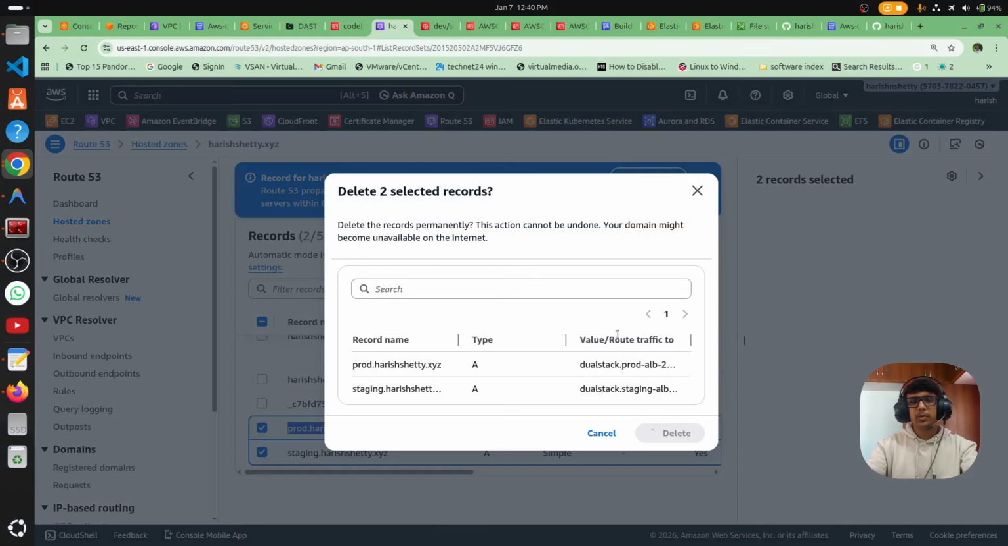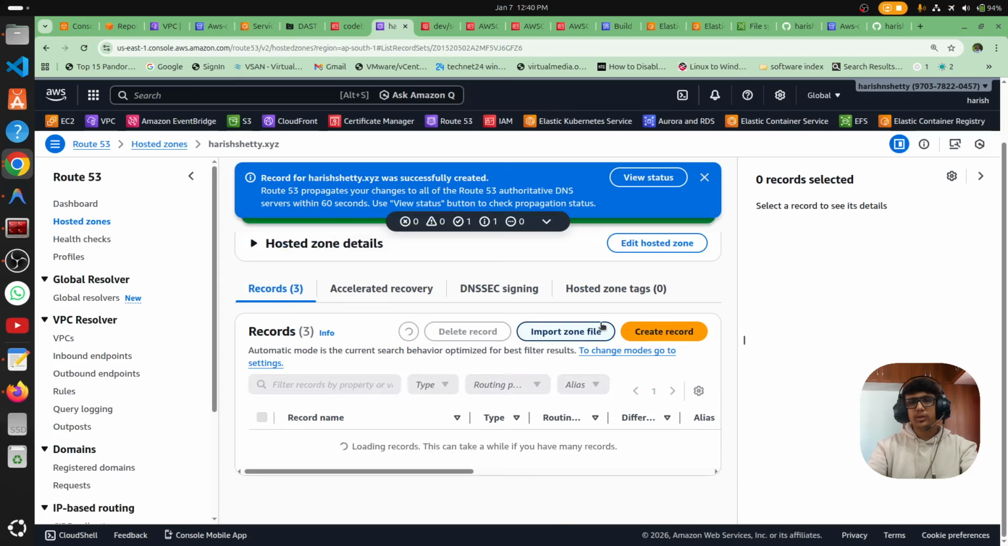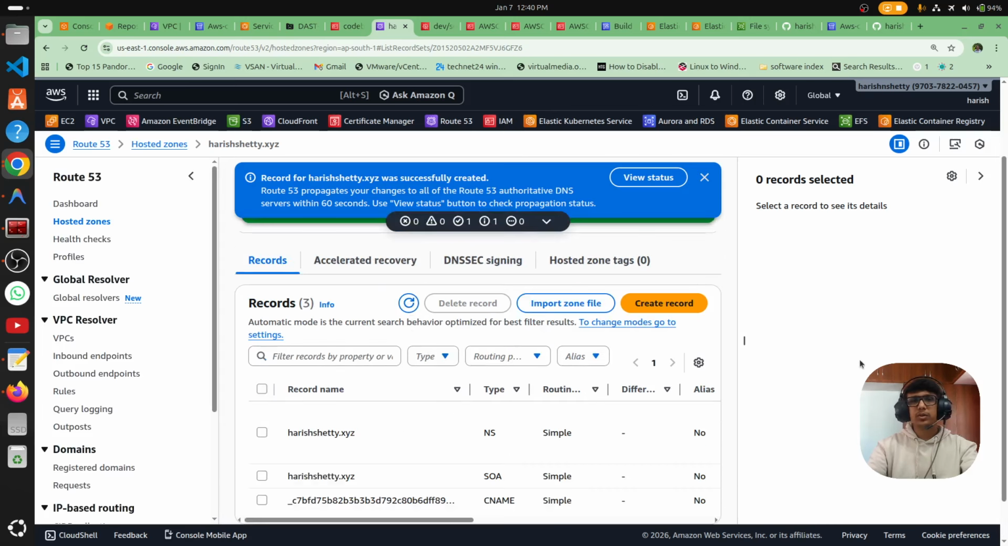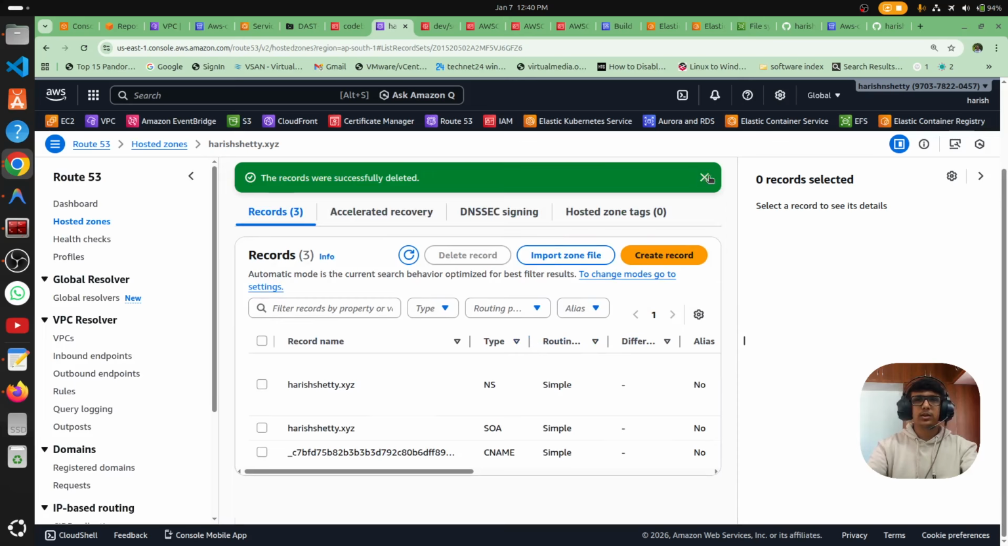And the Route 53, I'm going to clean up both. So in my case, I'm keeping the Route 53. I'm doing more projects, and that's why. In your case, if you don't want to keep the Route 53, just clean it up.